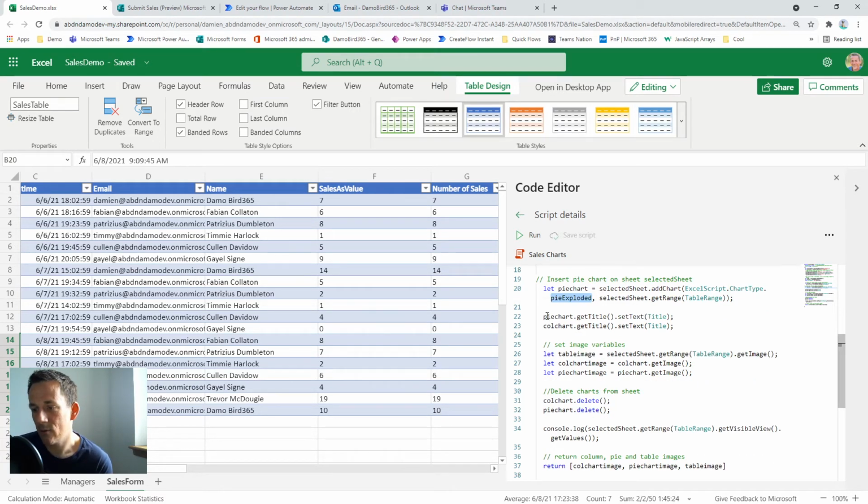And then you'll see here in the next two expressions, I'm just updating the title of the two charts that I've created, and then finally grabbing the image data, which is this base 64 image data. And in addition to creating the column chart image and the pie chart image, I also grab a copy of the table image. So the data that's currently selected by this process can be returned either as an array or as a physical image. And in this case here, I've chosen to grab the image and define this image variable.